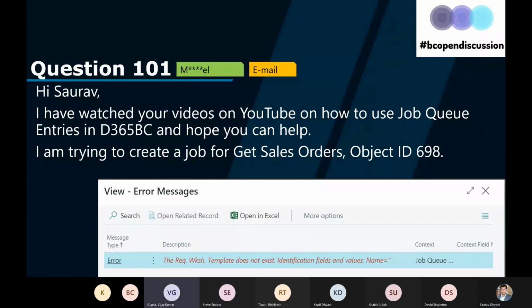Fascinating. I would like to add one thing here. In the report, if you use a report in a job queue, you have an option to set request page parameters. That is, you don't have in codeunit.